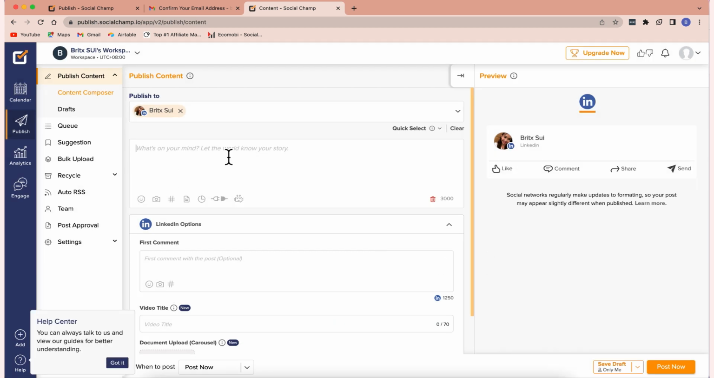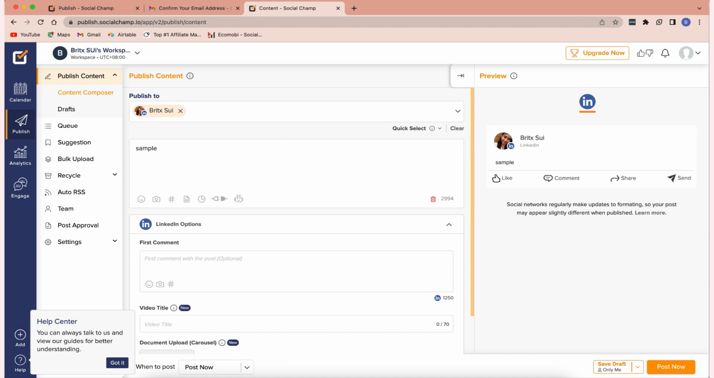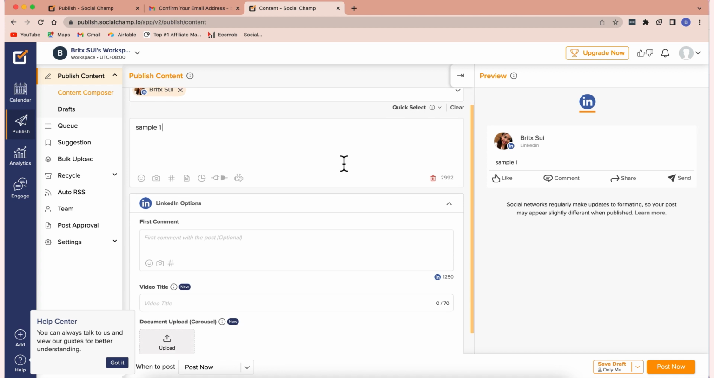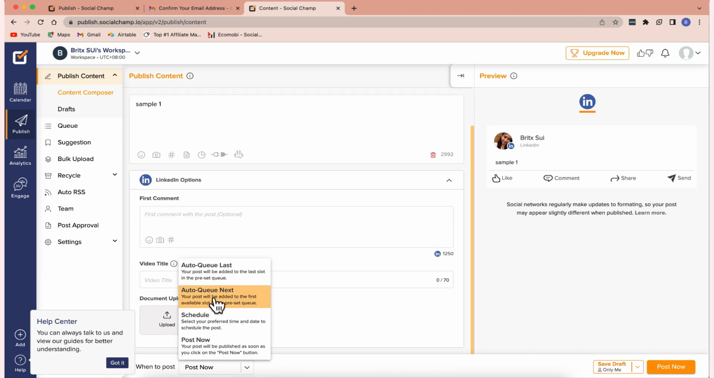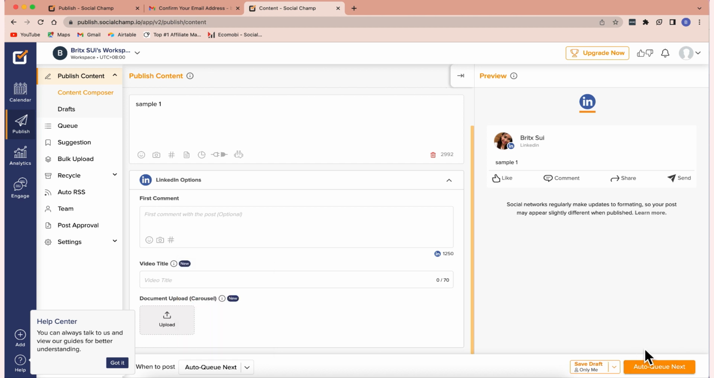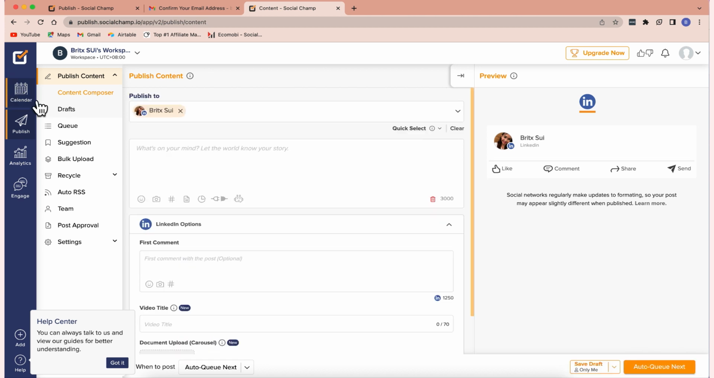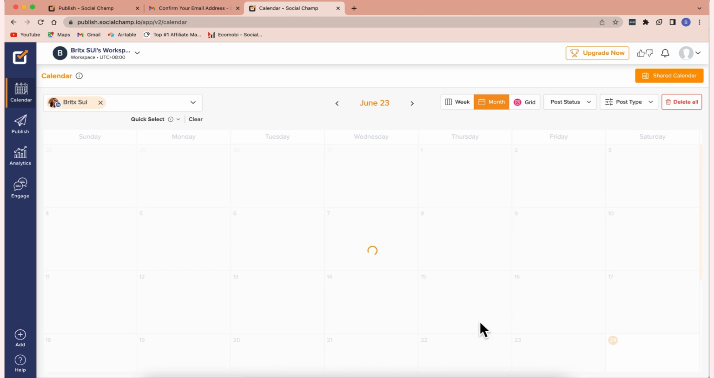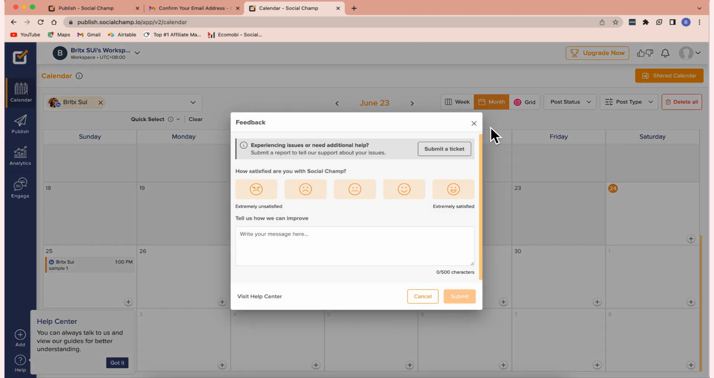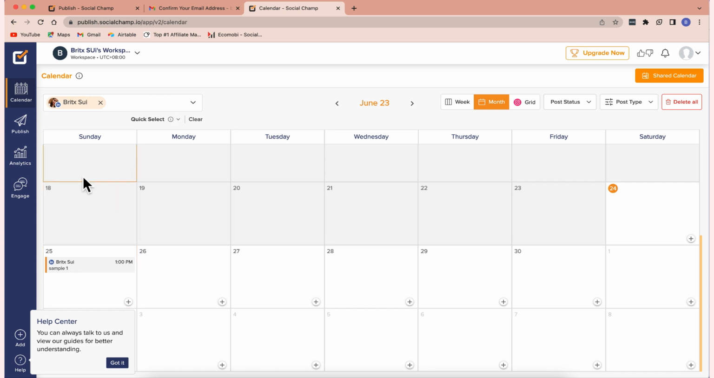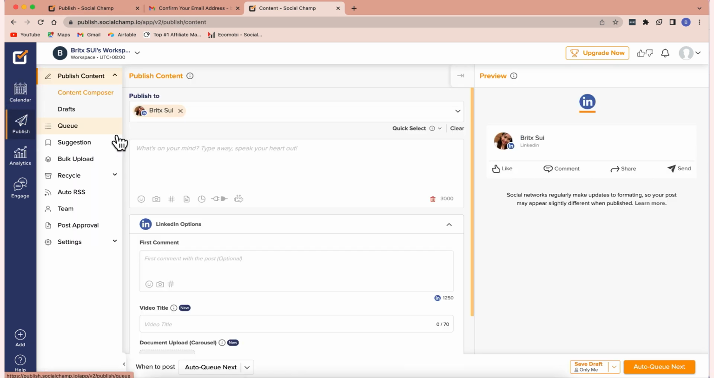For that one, let's say, sample 1. This is sample 1. And then, click natin to. Auto queue next. And then, dito, click mo to. Next. So, let's check ha sa calendar. Here, ngayon 24. So, ang first niya na queue na nakita is yung Sunday. So, dito lumabas sa 25, 1 p.m. Diba ito yung sinet natin? So, ang next queue natin is Monday, right? Monday, 10 a.m. So, let's see kung dyan ba niya ilalagay.